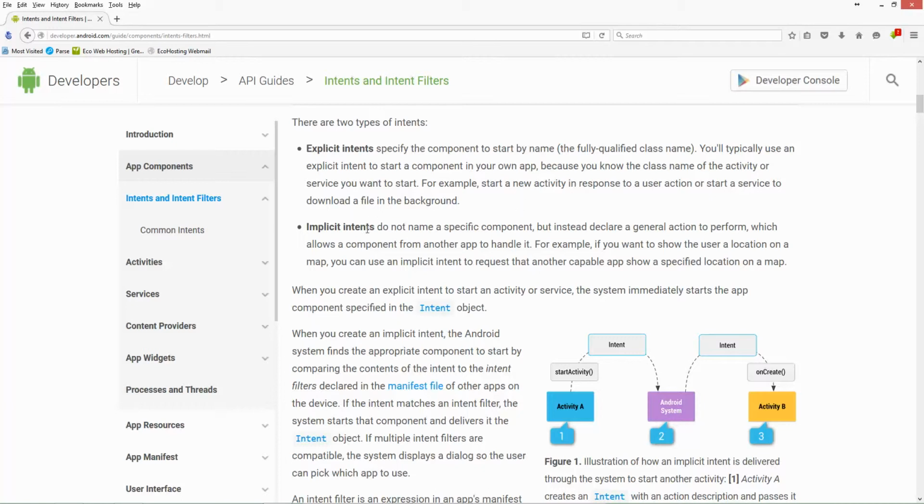With implicit intents, we do not name a specific component. We don't start a specific activity, but instead we declare a general action to perform, which allows a component from another app to handle it. For example, if you want to show the user a location on a map, you can use an implicit intent to request that another capable app show a specified location on a map.